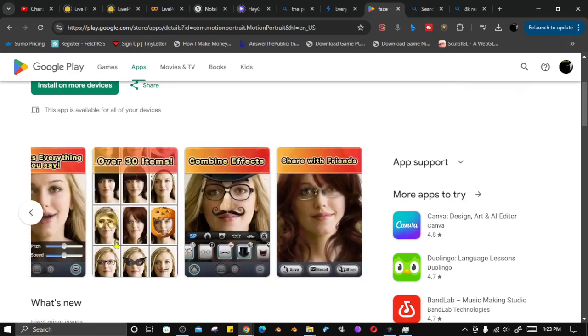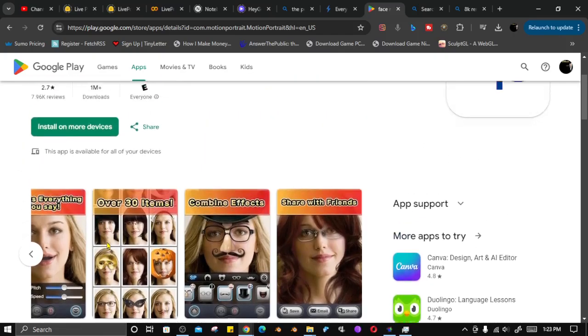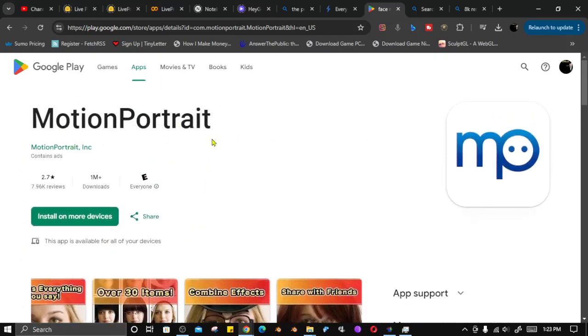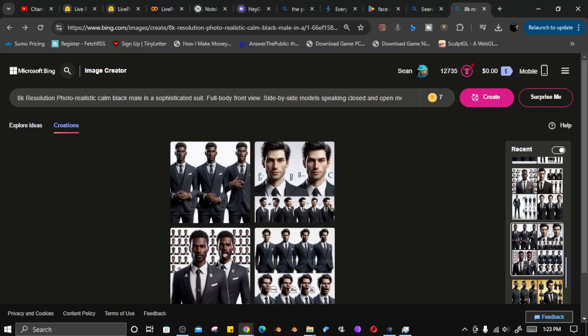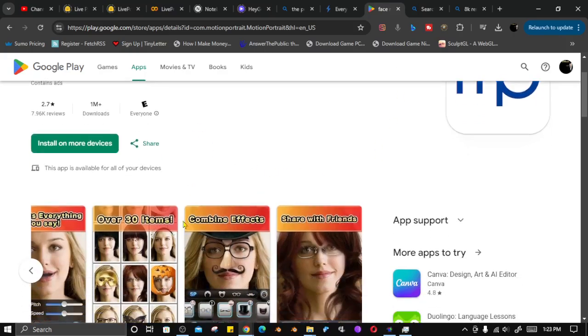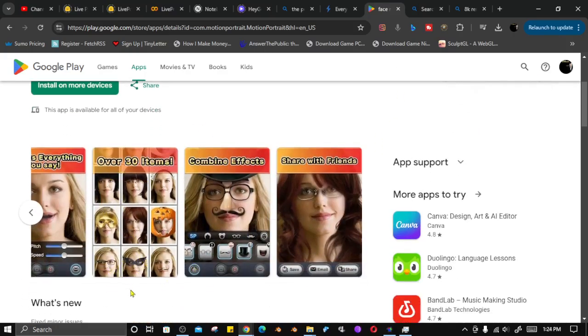You're going to want to download Motion Portrait. Definitely download it so that you can take the art or the AI avatar you have created, take its picture, and animate it talking, not with these, but you're just going to give it talking, allow it to talk. And this is just going to make it easier. Okay, it will be talking.